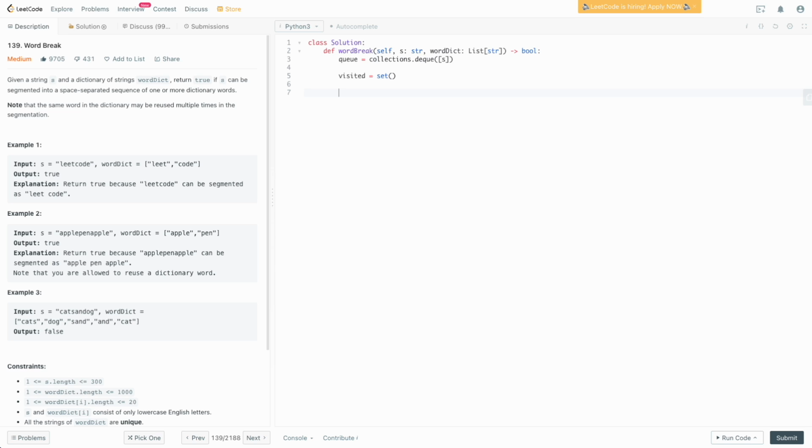Now we need to process the queue while it has some things to process. So we're going to say while queue, the current word that we're working with is going to be whatever's at the front of the queue. So we're going to say word equals queue.popleft. And now let's check whether or not we've seen this word before. If we have, then that means that we can simply ignore it and continue. So we're going to say if word in visited, we're simply going to continue. We don't want to process it because we've already processed it, and that means that we determined that we can't actually break using that string. So we're just going to skip over it.